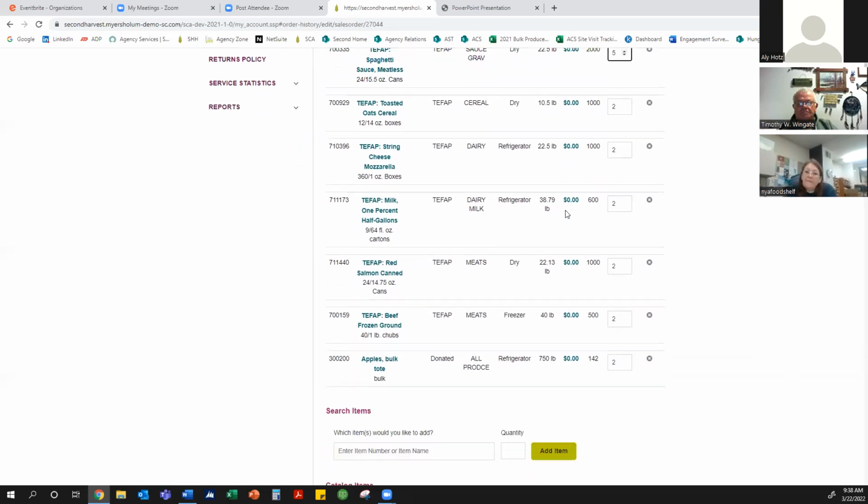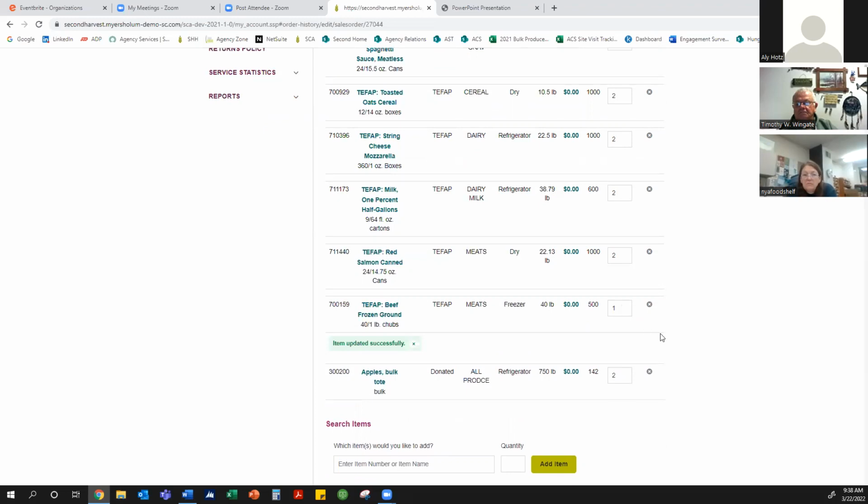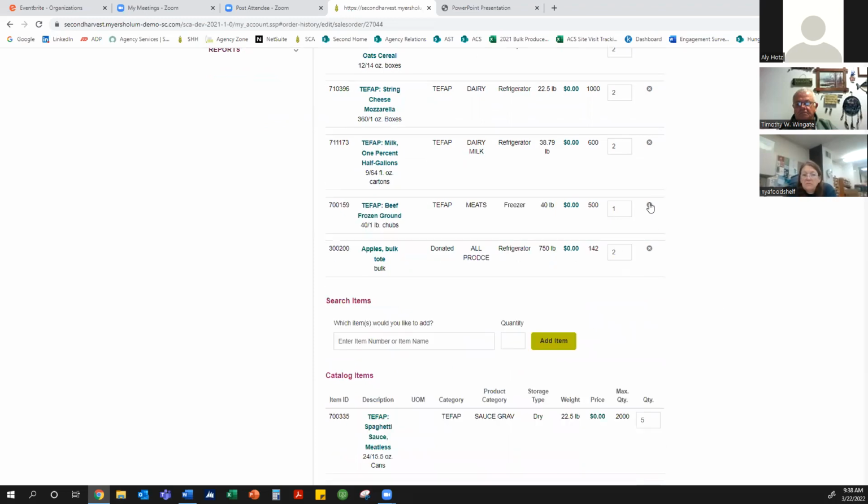So for example, if we only wanted 1 case, we can go ahead and update that. And again, you would receive an update that it's been successfully updated. Now, if we wanted to completely remove something from the order, like I said, we can go ahead and click on the X button and it'll remove that off of the shopping list.